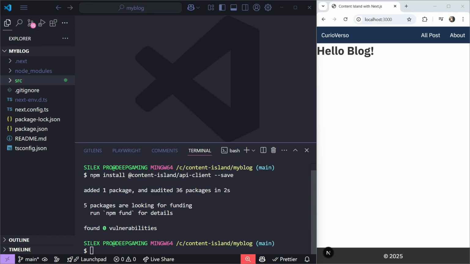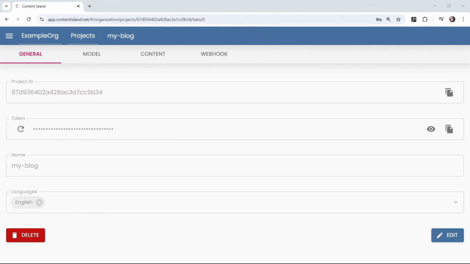We also need to add our project's API key from Content Island as an environment variable. Why? Because not everyone should have access to my content data. In my project, I have an API key and I can use it to access the data. To do that, we go to the content portal. We select the project we're working on, and in the General tab, we can copy the API key from the token field.